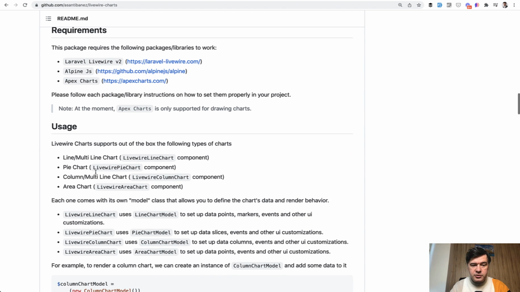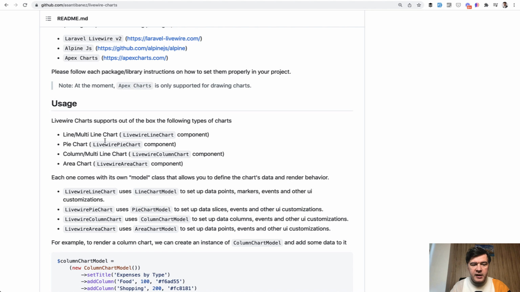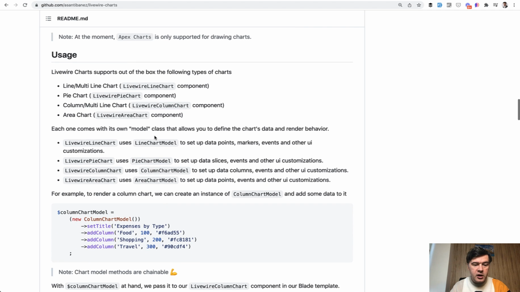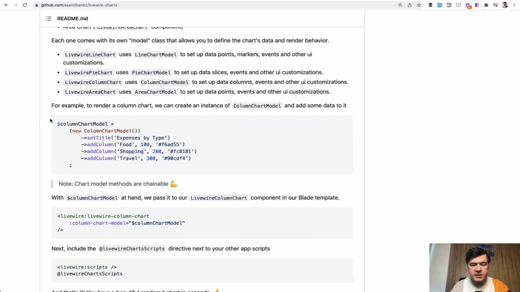So it all comes down to the specific components of, for example, line chart or pie chart or column chart or area chart. And this is kind of a rough syntax how you would create that chart. So that's number two by Andres.